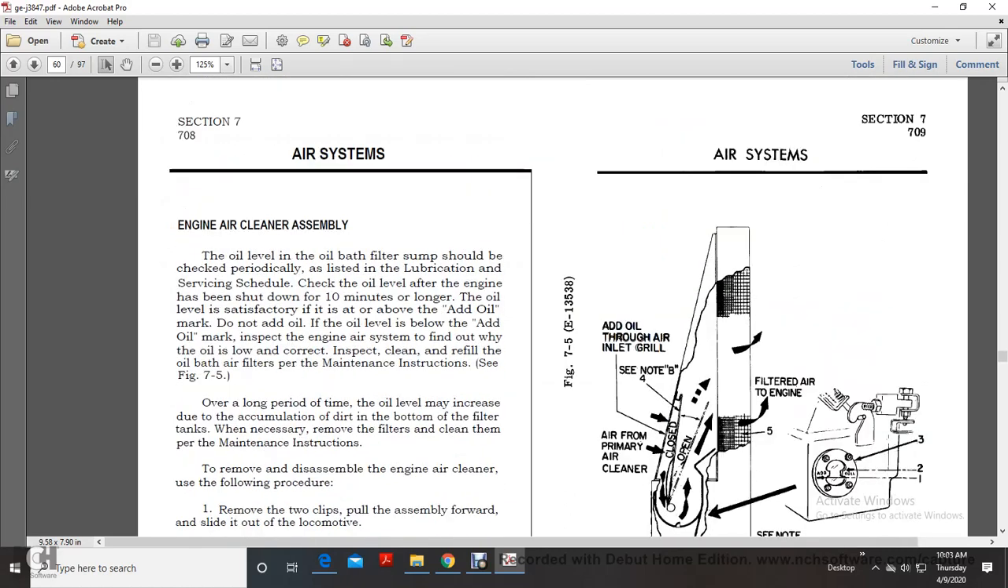Engine air cleaner assembly. The oil level in the oil bath sump should be clean. Check periodically, per the lubrication servicing schedule. Check the oil level after the engine has been shut down for 10 minutes or longer. The oil level is satisfactory if it is above the add oil mark. Do not add oil if the level is above it. Add oil if below the add oil mark.